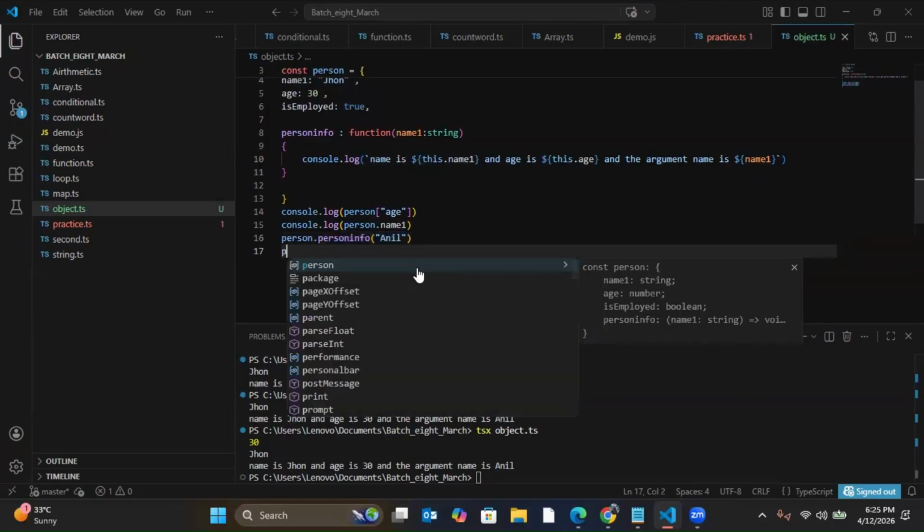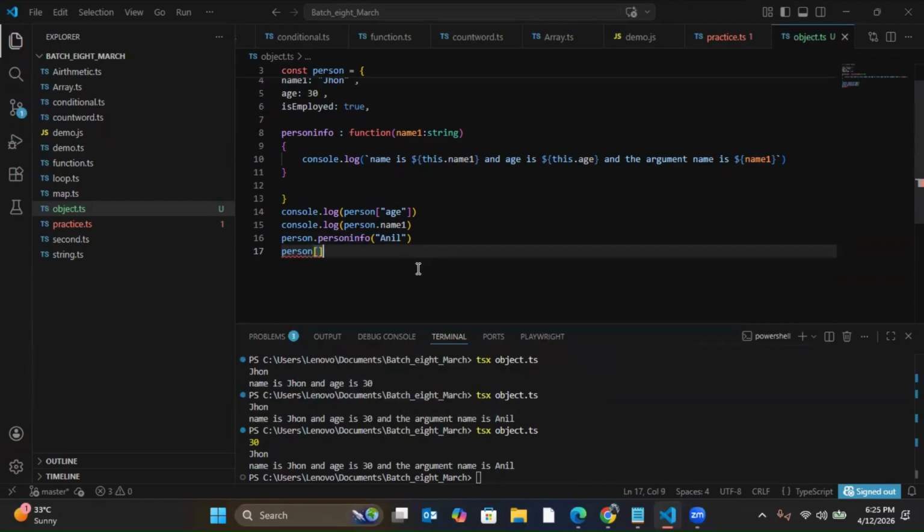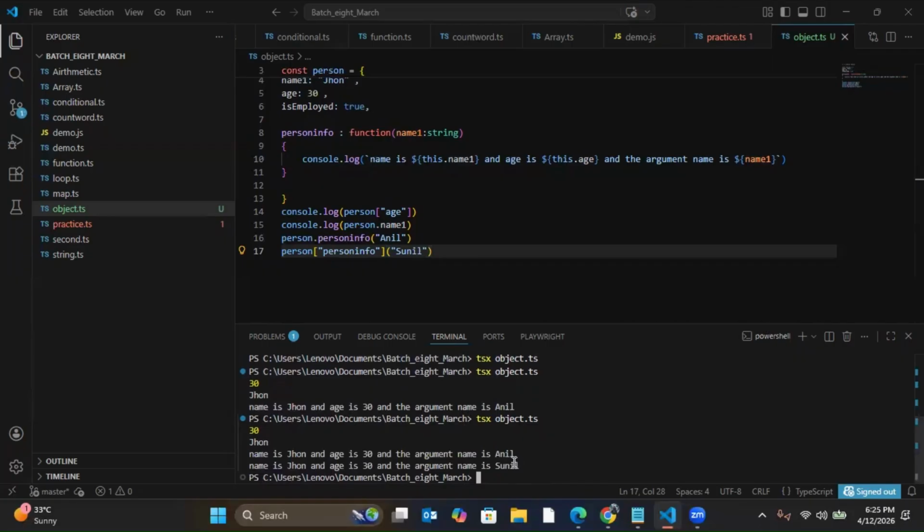Similarly, the same will happen for the function also. I can do the same thing with the function: person info. Then I can give here, let's say, Sunil. Sunil got printed for the second function form. So these are the two ways in which I can call the data members and the functions. Clear?